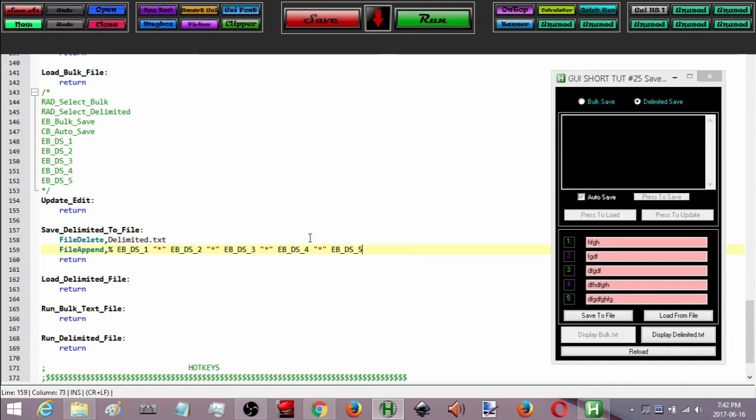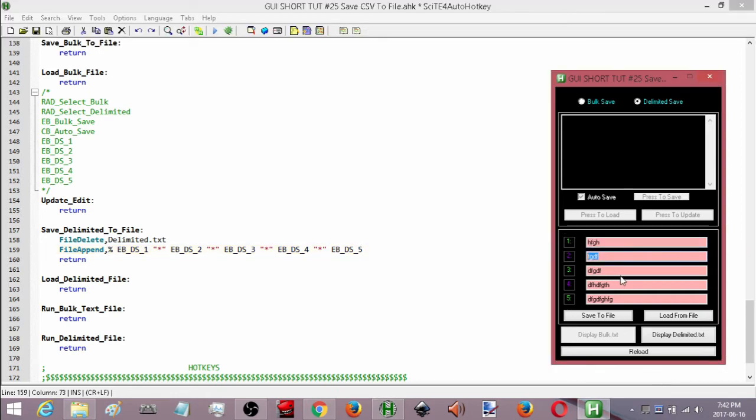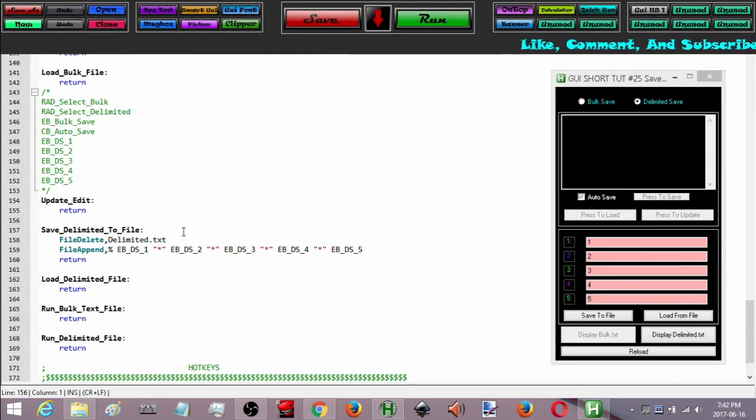So there we go. We've deleted the previous version of that file, and now we're going to append a new copy of it with the value of whatever we type in edit box 1, edit box 2, edit box 3, edit box 4, edit box 5. And to display what it's going to look like, I'll just do something very simple here. And when we press that button, it's going to write a file now that looks like this. And that's what our file is going to look like.